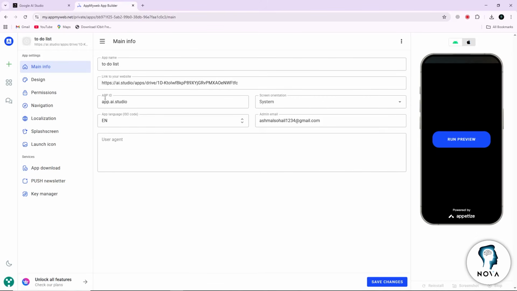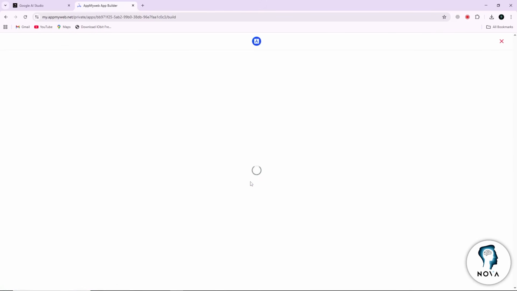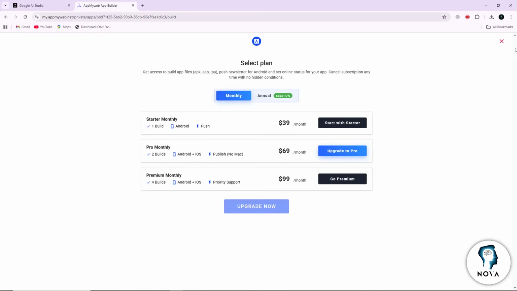When the process is done, you will see a download button. Click Download and the APK file will save to your computer. Next, transfer the APK file to your Android phone. Once the file is on your phone, tap on it to install. Now your Google AI Studio app is installed like a normal Android app.